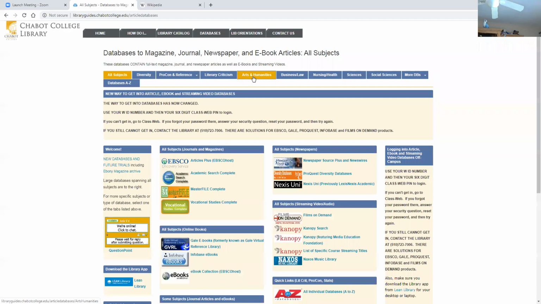Now from here, where we want to go for today is this particular third tab from the left called Pro, Con, and Reference. As you can see, it's divided into 4 different pages. There's what's called Pro, Con, and Reference. There's Biographies. There's Careers and Countries and Statistics.